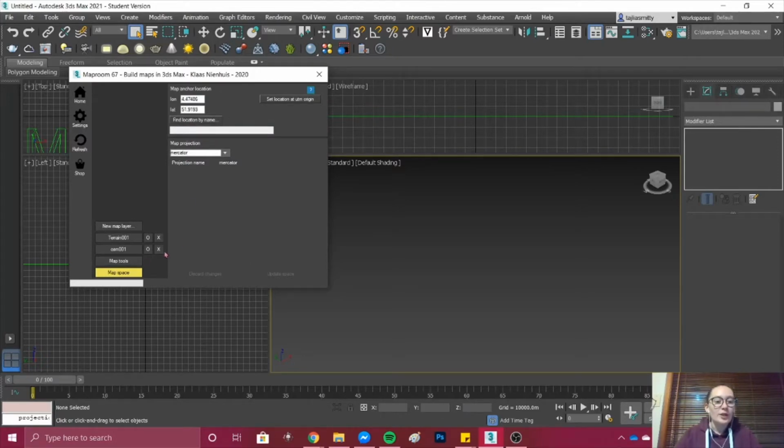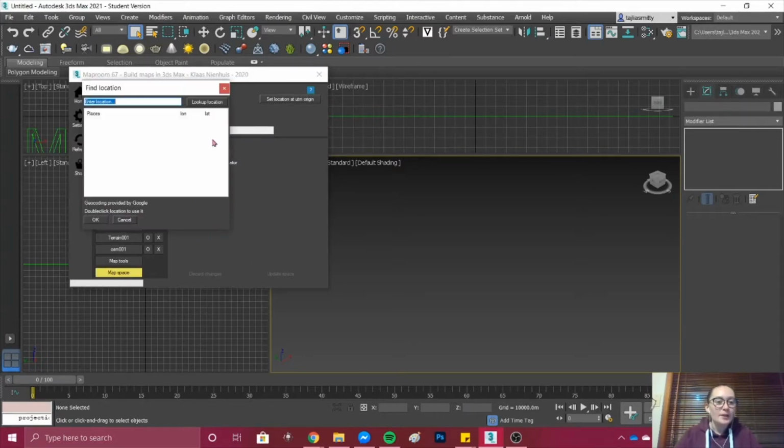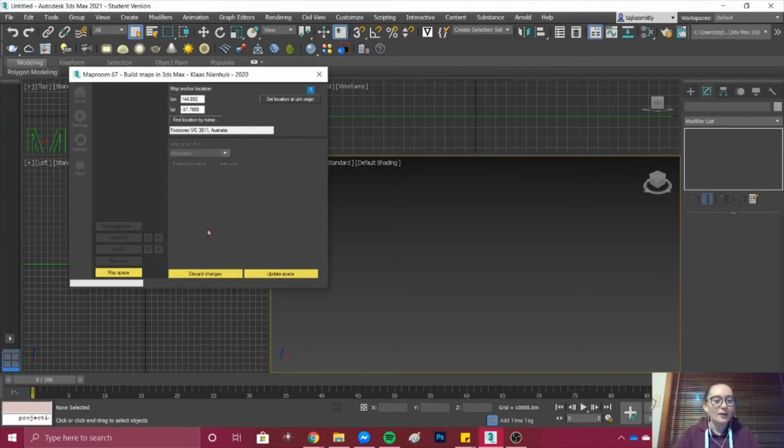Find your location by name under map space. This can be anywhere in the world. I'm going to go with Footscray. Whoops, that's fine. Footscray, there we go. Update your space. You can change your map projection. I'm not going to.